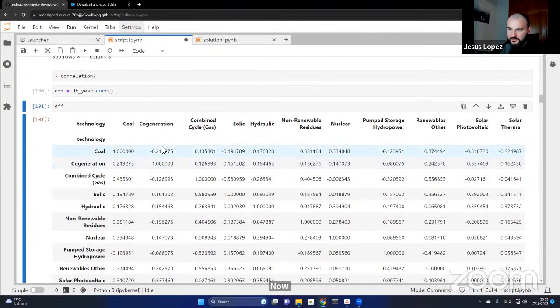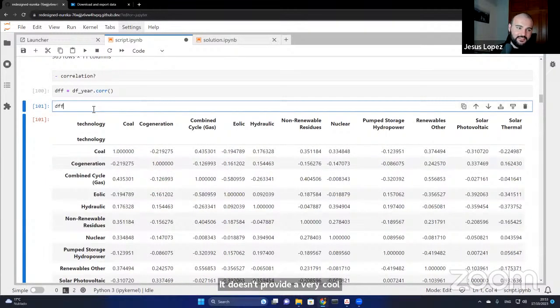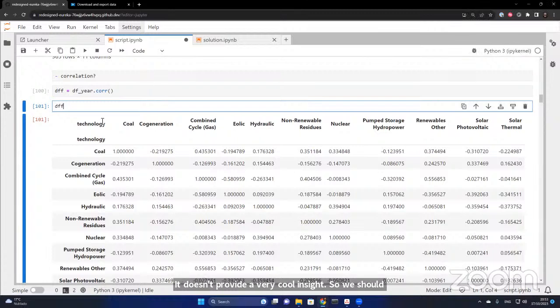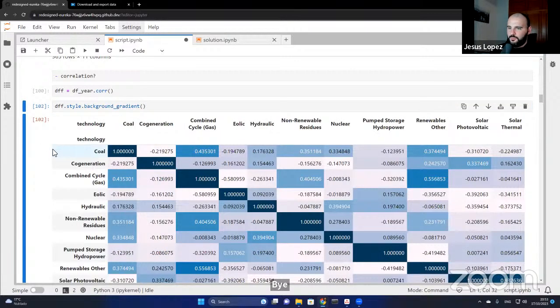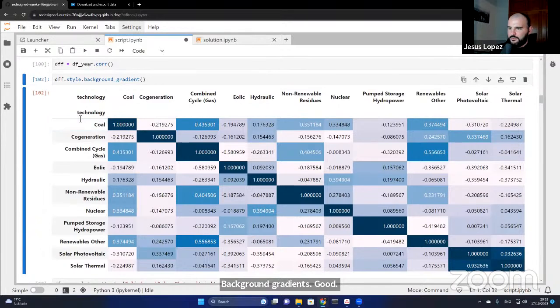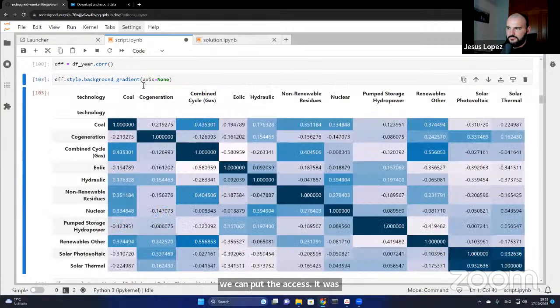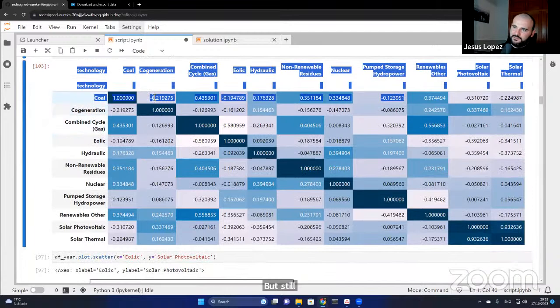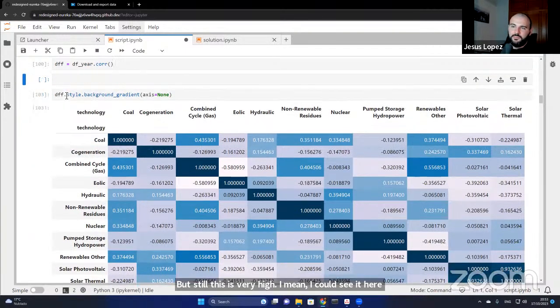Now, how can we make this clearer? Because looking at the information here, it doesn't provide a really cool insight. So we should apply the stylings, right? So style, background gradients, we're getting somewhere. And now we can put the axis equals none, but still this is very high. I mean, I could see it here somehow, but I think we could make a nicer plot.